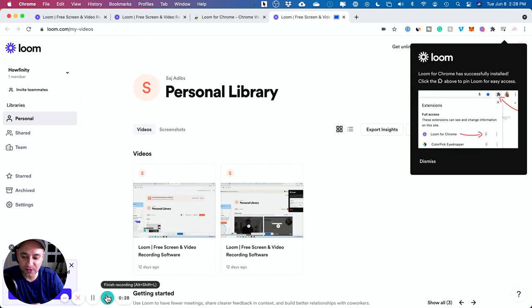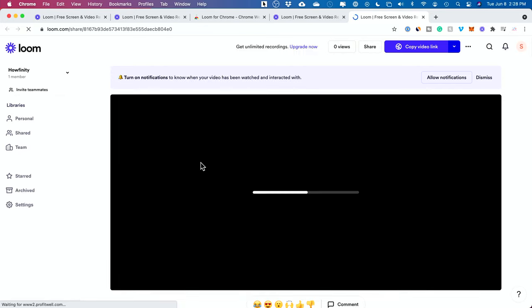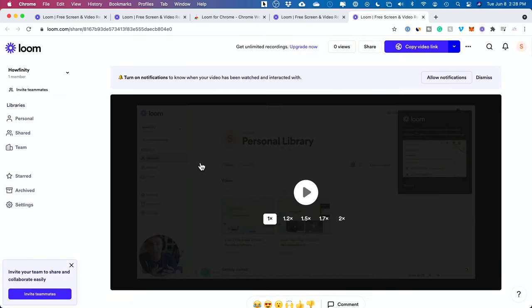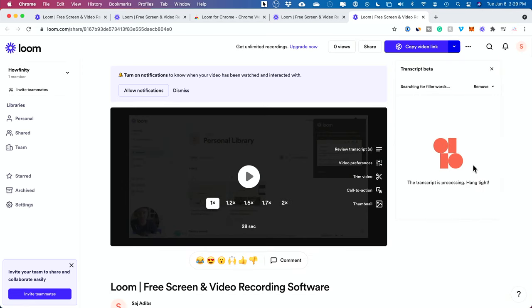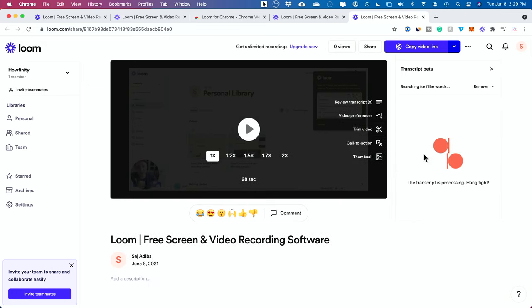Whenever I'm done, I'm going to press the check mark. Now, this is my favorite part about this, what happens right here. Usually with other platforms, it saves it to your computer. Then you have to figure out how to get it online, how to edit it. Look at this. This gives you an option to review the transcript that automatically gets created. How crazy is that? You also could trim your video. You could add a call to action or a thumbnail.